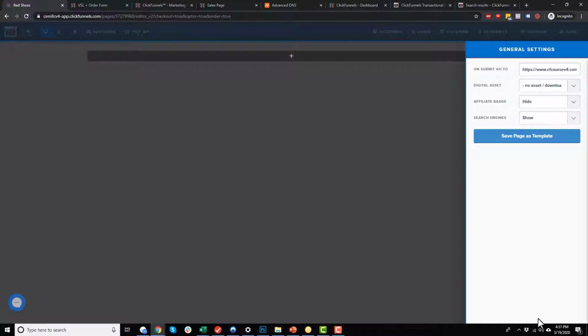Affiliate badge, this is that little badge that's in the bottom right-hand corner of your pages. I recommend you turn it off by default by going under your account settings, unless you want to advertise ClickFunnels, of course, in which case you probably want to turn it on. But if you're not advertising ClickFunnels, I recommend turning it off. So you can turn it on and off on a page-by-page basis right here under the general settings.